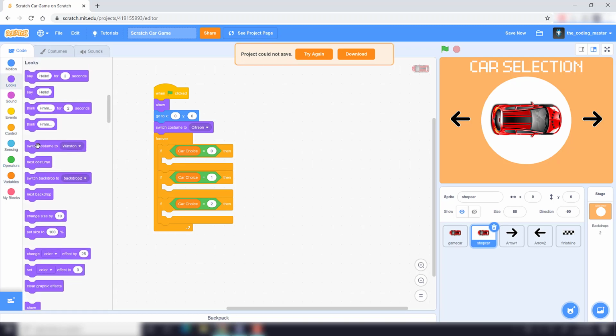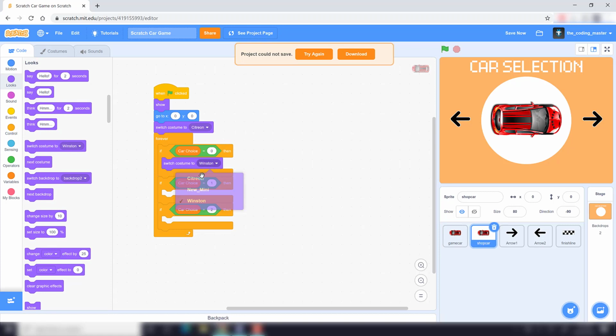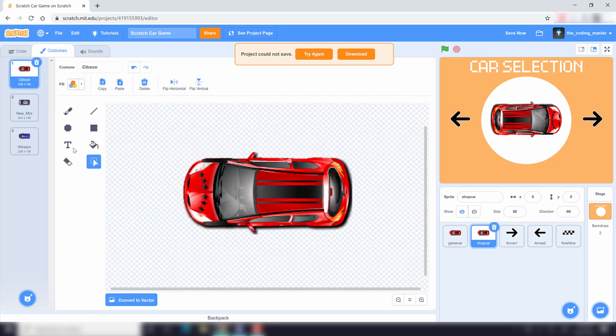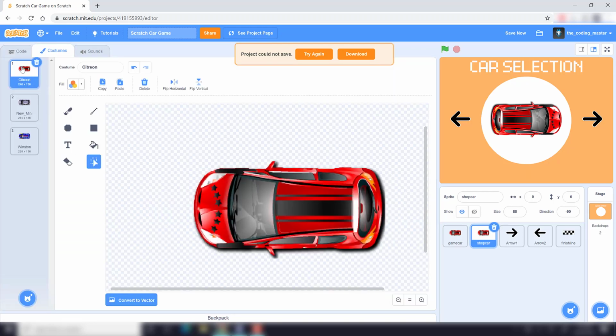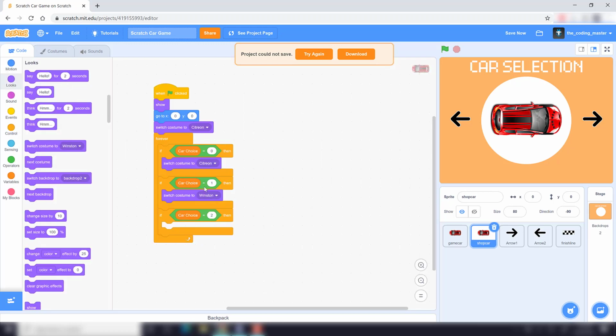Now I'm just going to go into our look box and switch the costume to what's in order. You can also switch the costume to whatever order you would like. You can set this red one first or the blue one second, something like that. But I'll make it easier for us and I'll just set it in order. Just like that. Perfect. Now we got this all working.